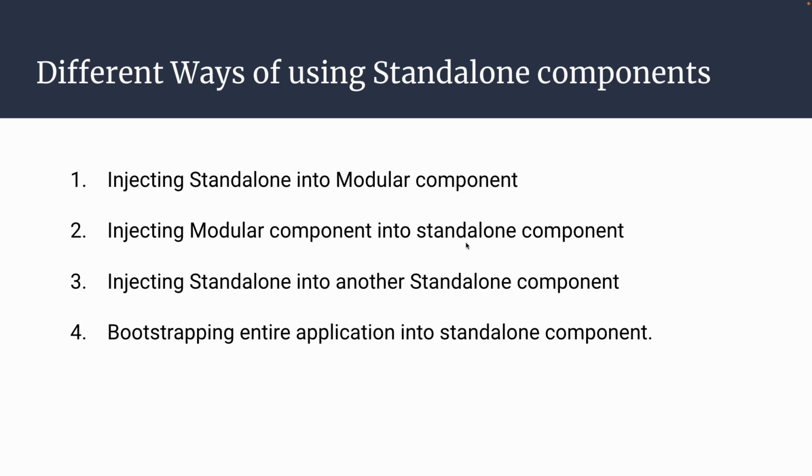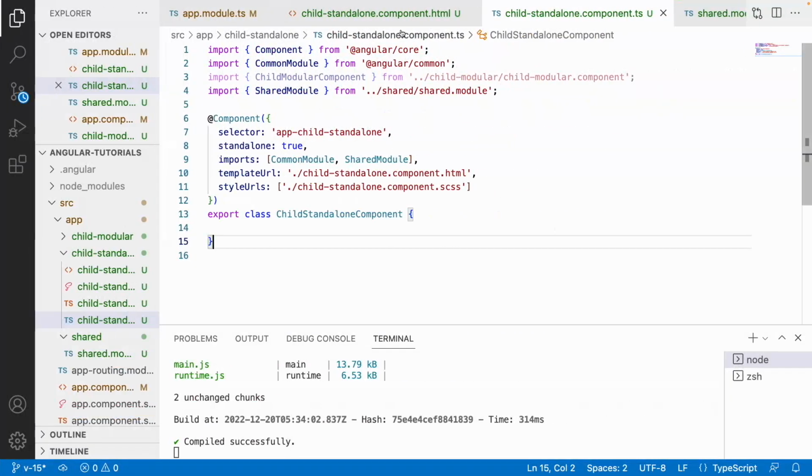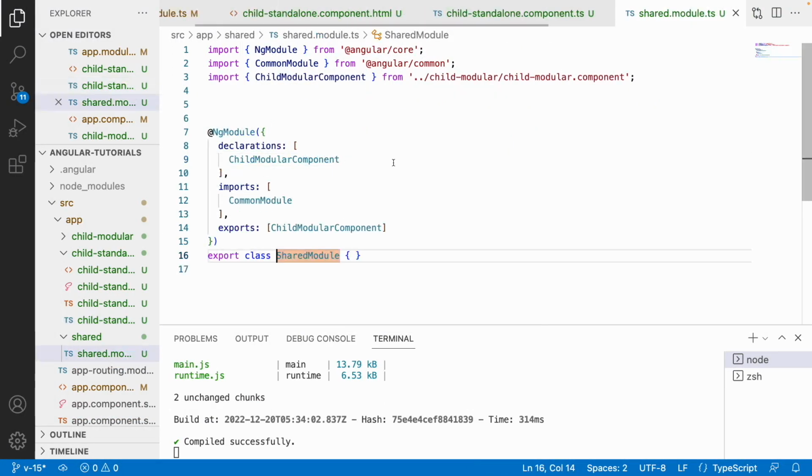Let me revise this point. Whenever you have a modular component, it should be inside a module, and that module should export the component, and that module can be added to the imports of the standalone component. If you go to the standalone component, I have imported the shared module, and this shared module has an export of the modular component. This way we can use our modular component in a standalone component. Let me close this again.